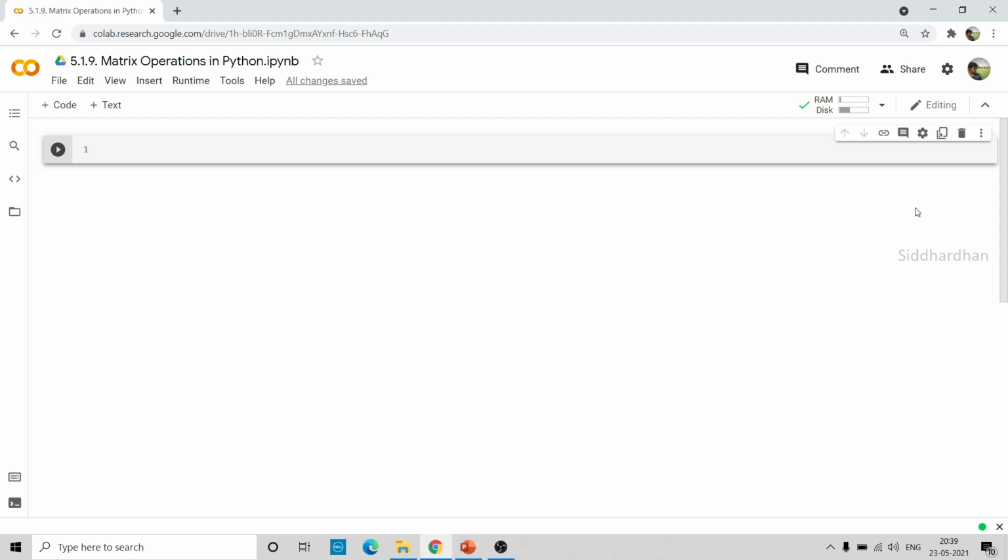Okay. So the four matrix operations that we have discussed are matrix addition, matrix subtraction, multiplying a matrix by a scalar, and multiplying two matrices. So these are the four operations that we are going to do in Python.